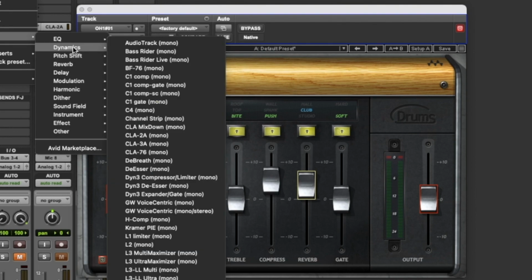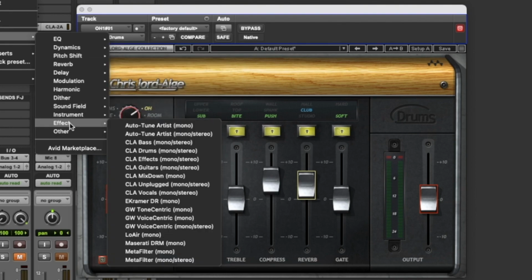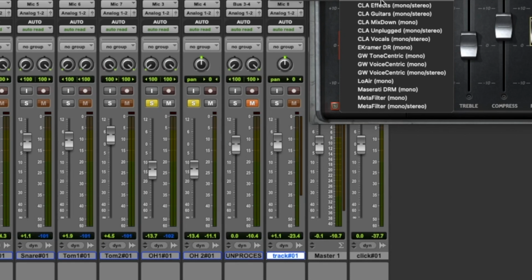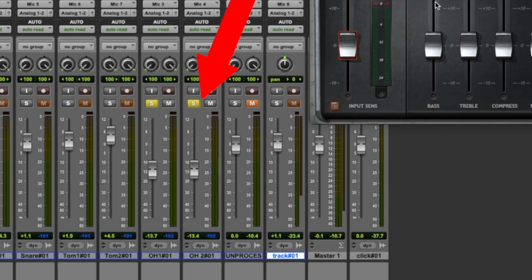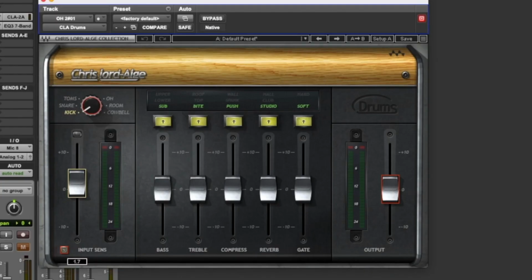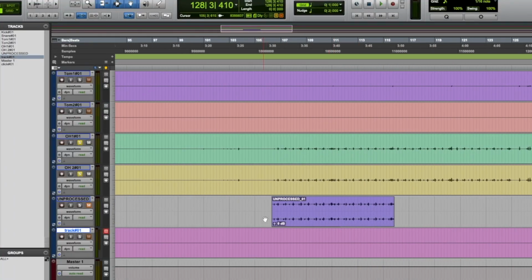You'll also notice on here that it automatically makes the track stereo whenever you use his plugins. It changes the track instantly to a stereo track so that all of his effects and stuff come through. Again, it makes it real easy to get sounds. So let's just do that. We'll stereo image these overheads and try that.